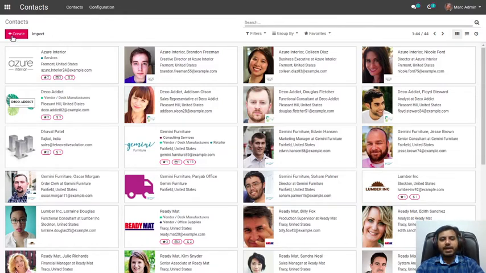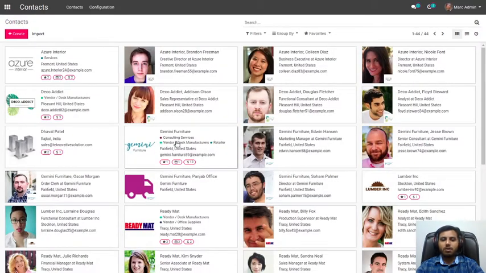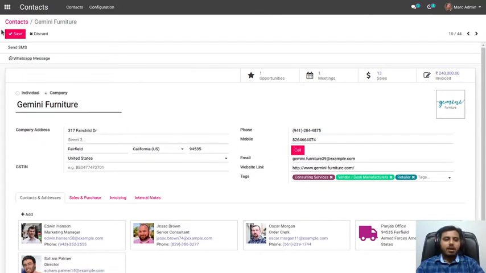So to create any new customer, any new contact, you can click on this create button. So it will open up this form. If you fill this form and save this record, it will be created automatically. Now to understand each and every field, I am going to open an already created contact. This is my customer Gemini Furniture. Now I am editing this.